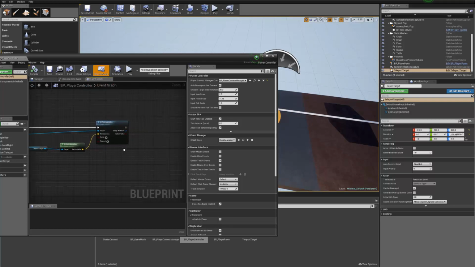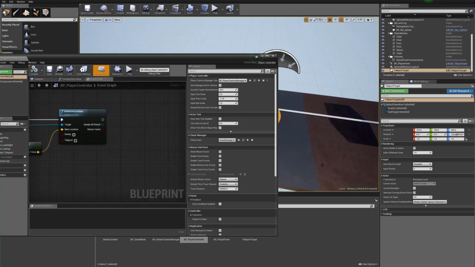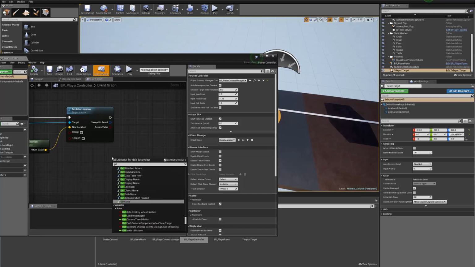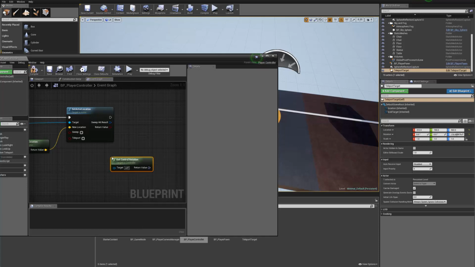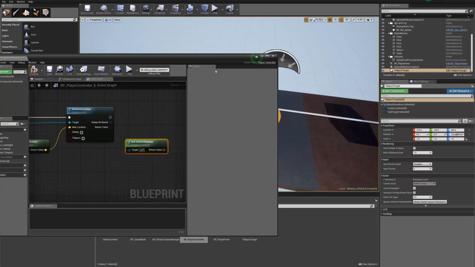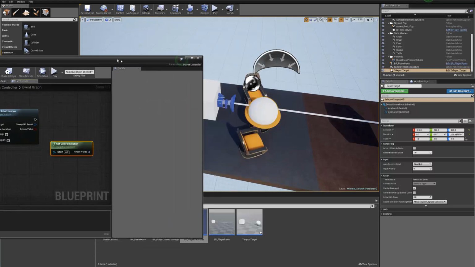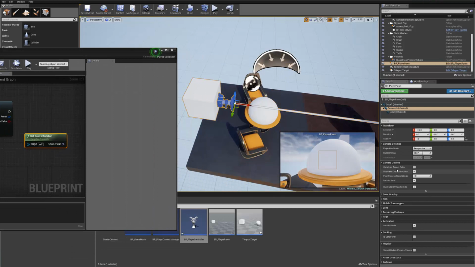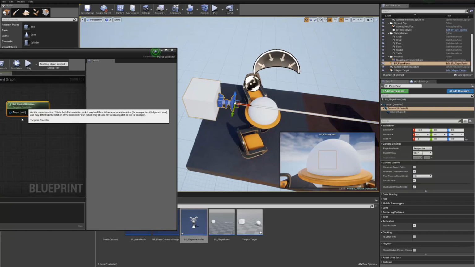Okay, so to get the rotation, or rather the delta rotation we need to rotate, we need to know our current rotation. So let's get control rotation. This control rotation is the current rotation of our camera, okay? Because that camera is the one that is following it, as we have set it up here. Use pawn control rotation. Pawn control rotation is this guy. This is the rotation of the camera.